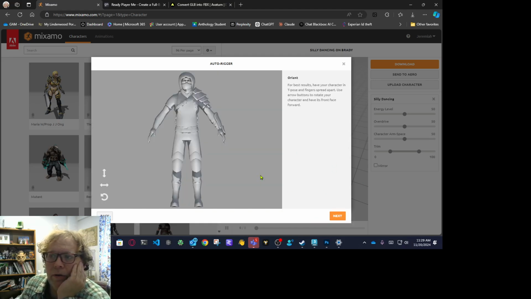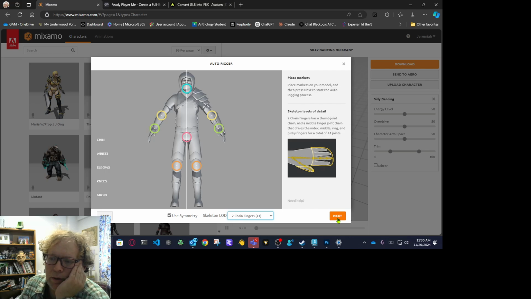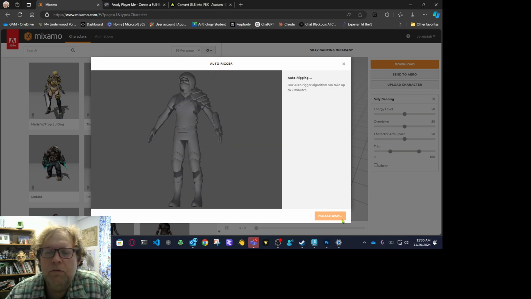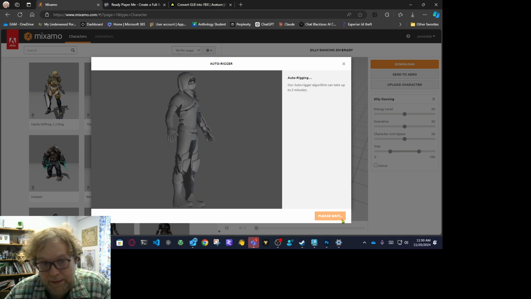This is the Mixamo character rigger. It is very easy. You just basically define the points: the wrists, the elbows, the knees. Knees can be a little tricky with the knee pads there. I'll move that up just a little. And I usually do the lesser option, just because I'm not having to do finger animations, and I feel like it goes a little faster, even though it's pretty fast anyway.